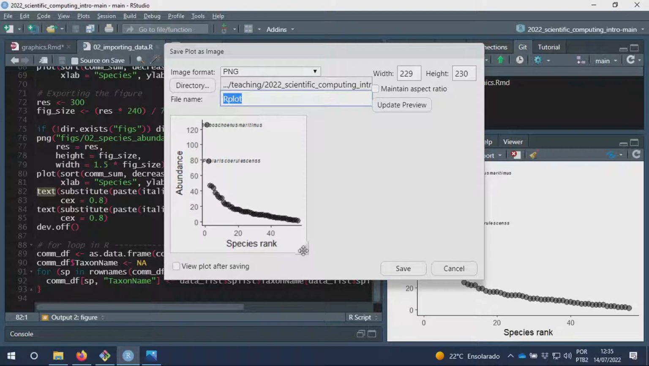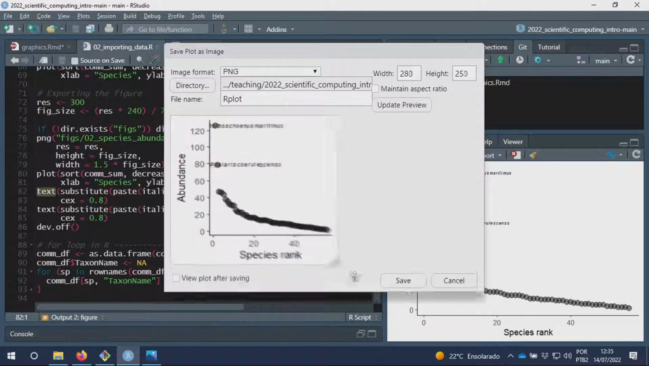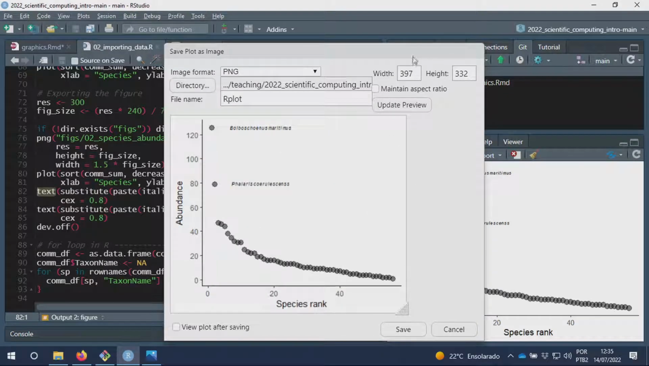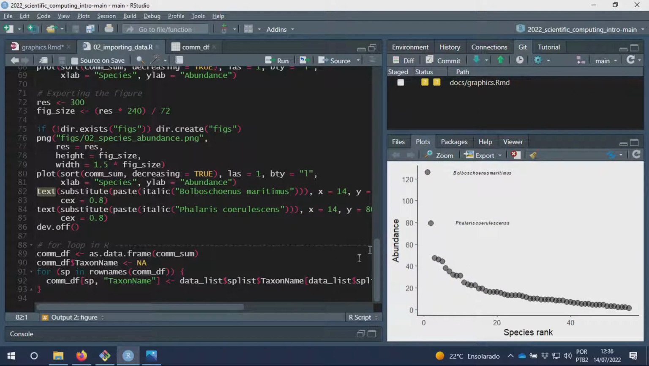This is a good way of seeing how the output will be. But every time I do this, I have to know what I want, like 397 by 332. So it's easier to just annotate that in the script. So we will never use this way of exporting the graphic. And when it is in the script, I can just source this script and it will run everything and save my figure. If I depend on saving in the beginning, I couldn't automate the process. So this is how we save in R base.